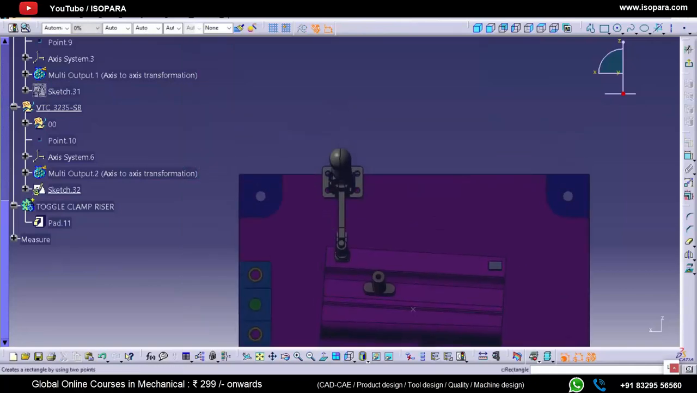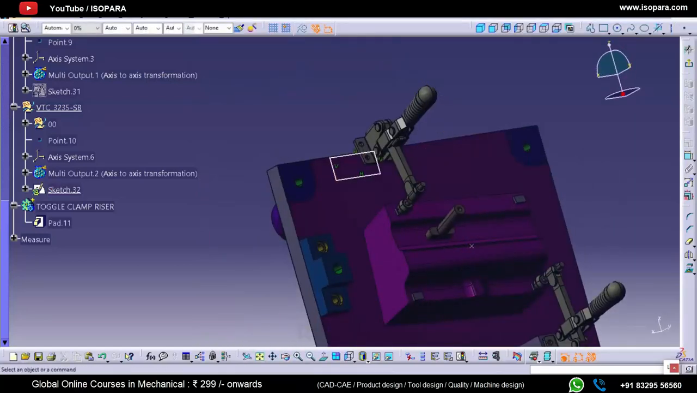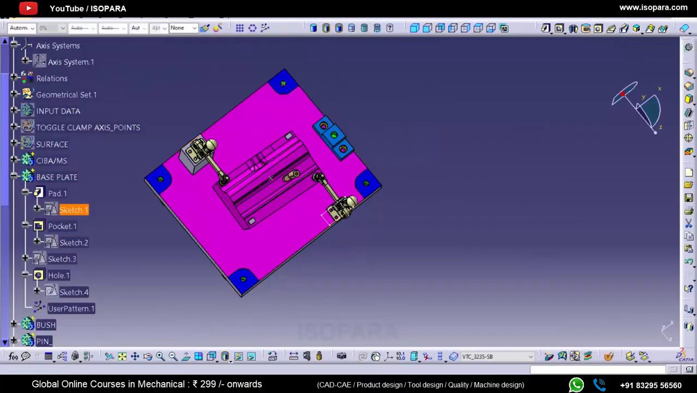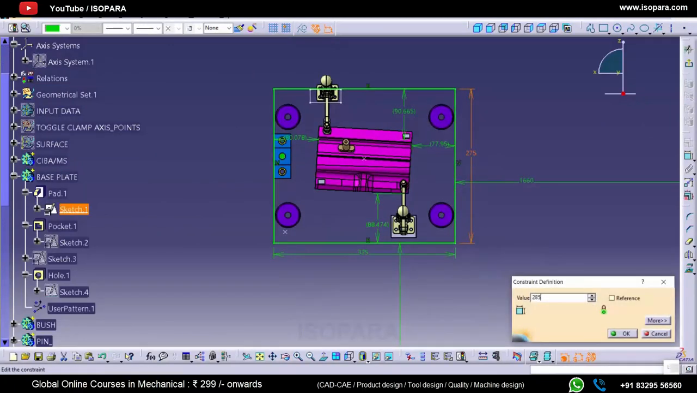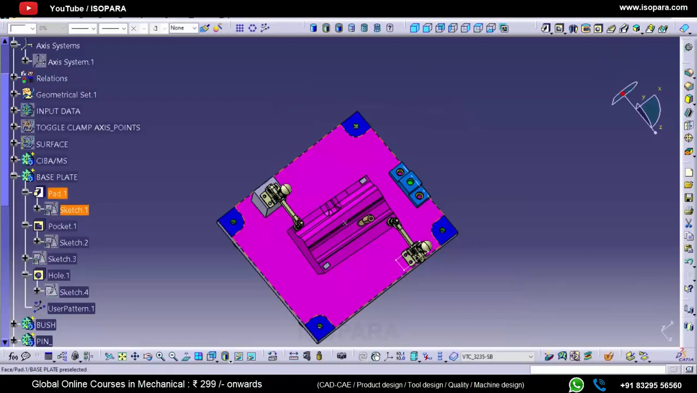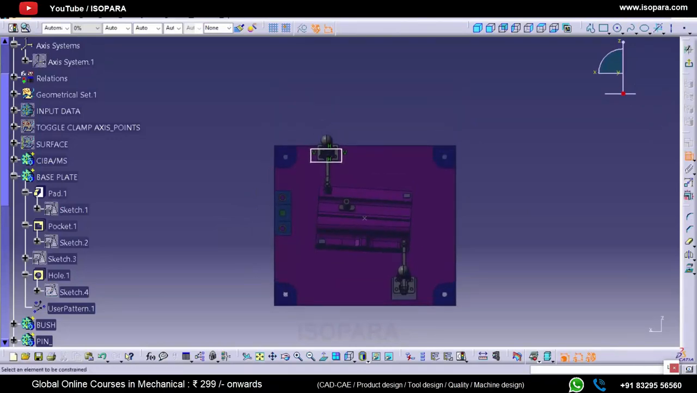Okay, so now we have to just create a rectangle. We need to increase this plate a little bit more. Okay, so this is sufficient, I think. Let's create one rectangle for the second riser block.